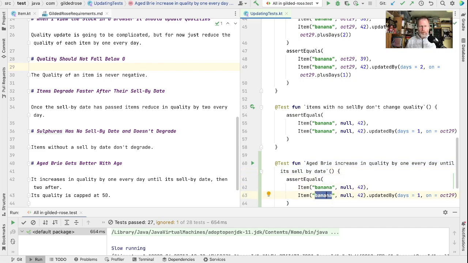Well, if we started with an item that was aged Brie and had some sell-by date, we've been using October the 29th, and if it was updated on its sell-by date, then we would expect to get back the same item but with a quality of 43. Now we don't expect that to pass, but let's just run all our tests.